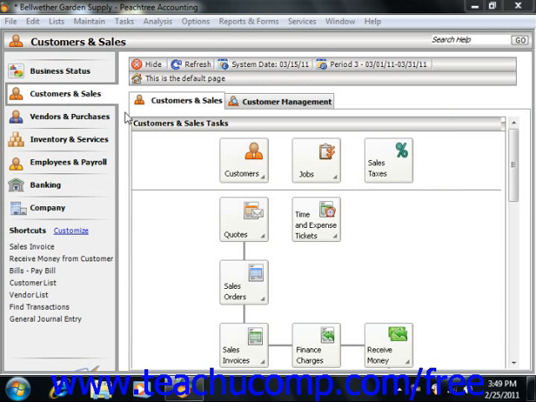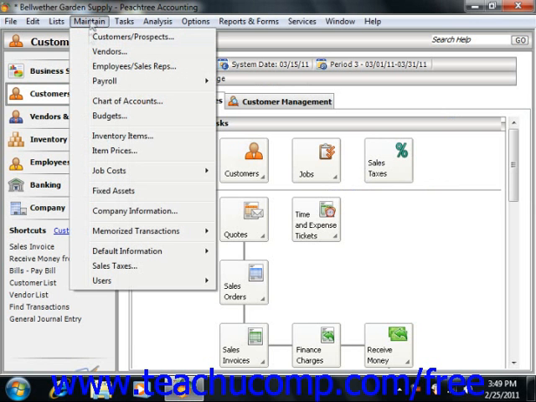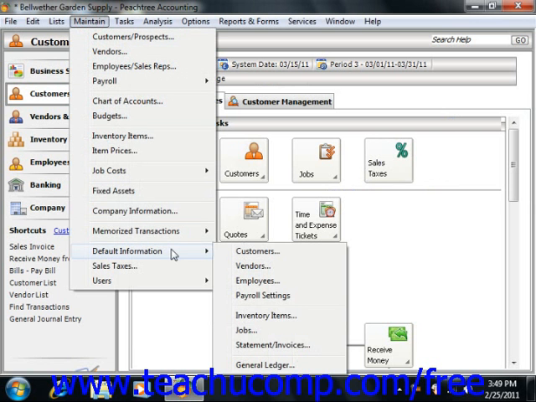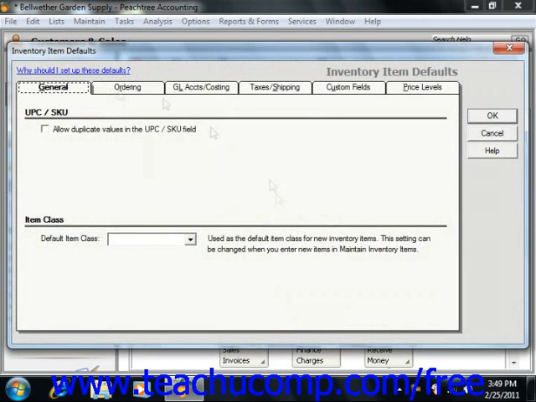Setting the inventory defaults allows you to specify the default settings used when you create new items that will be used within your invoices, bills, and purchase orders. You can access this information by selecting Maintain from the menu bar, rolling down to Default Information, and then choosing Inventory Items. On the General tab in the Inventory Items Defaults window, you decide whether or not to allow duplicate UPC or SKU codes.